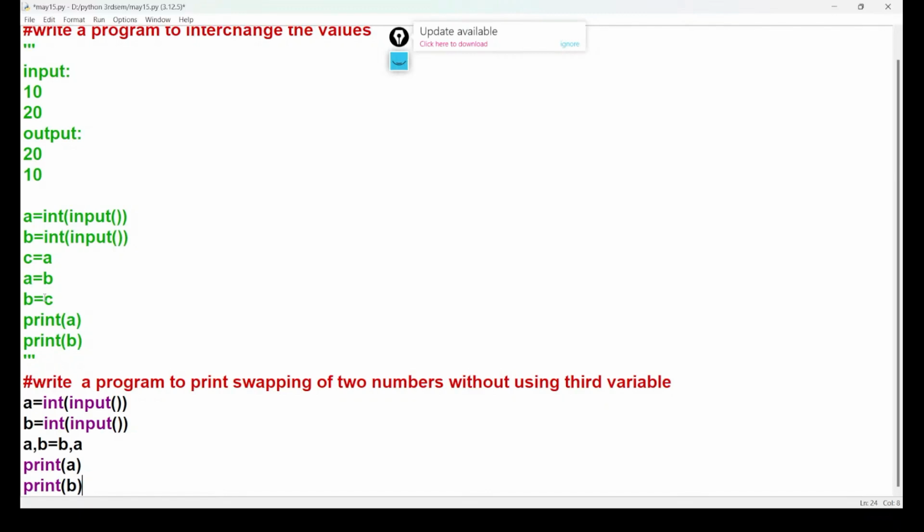Just try to learn simple codes. So this is the simplest code without using third variable. It is only working in Python. It is not working in C or Java or any other languages. It is only working in Python language. How can you interchange the two values without using third variable? a, b = b, a. So this is the technique.